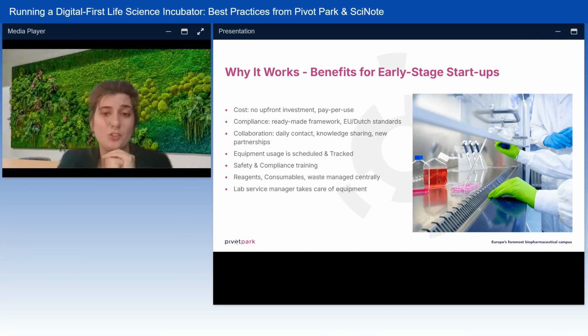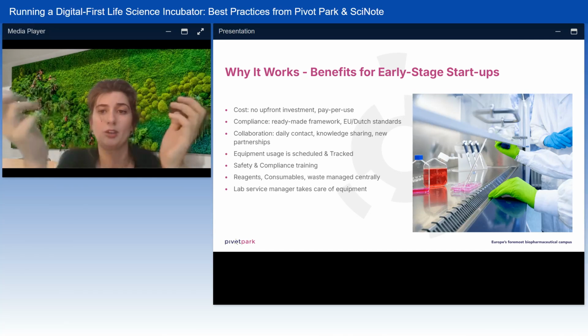Lab safety and compliance are handled centrally, every user completes safety training, and all equipment is maintained according to Dutch and EU standards. This ensures startups can operate compliantly from day one without hiring their own staff for that.